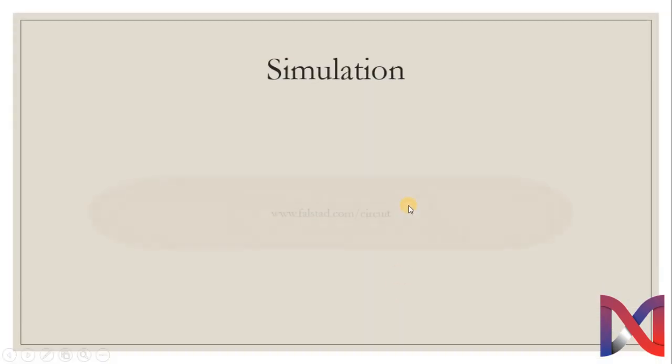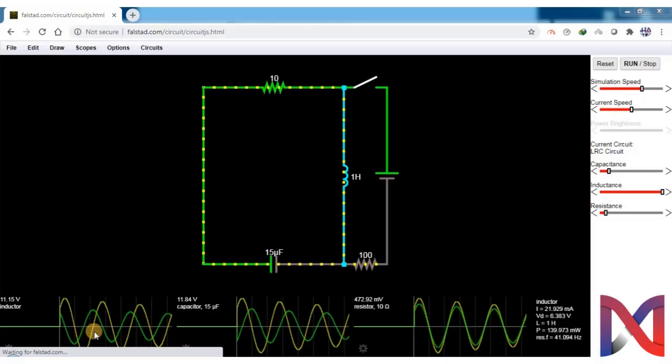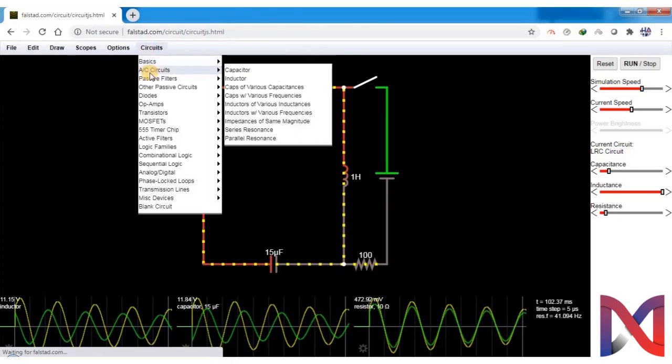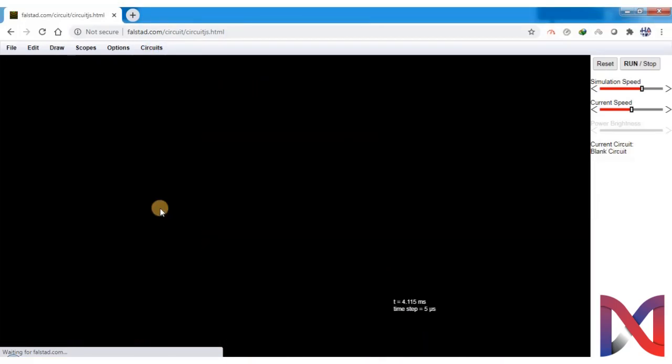Let's now go to falstad.com/circuit and verify this entire calculation through our simulator. Here we are in our Falstad simulator. First of all, we will clear the circuit. So we click on blank circuit. Now we will start composing the circuit that we had in our example.